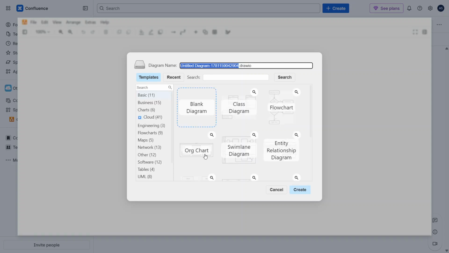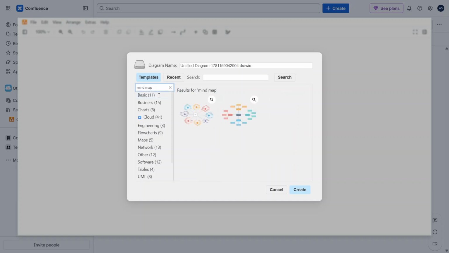If you want to build your mind map completely from scratch, choose blank diagram. If you'd rather save time and start with a ready-made layout, use the search bar on the left side and search for mind map. Press enter, browse the available templates, select the one you want, and then click create. The diagram will reload, and once that finishes, the Draw.io editor will open directly inside Confluence.